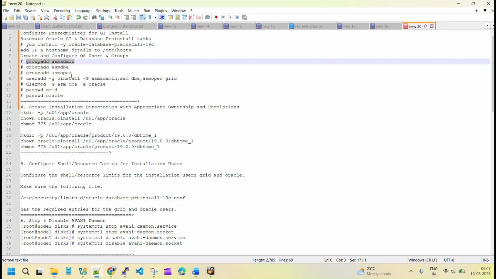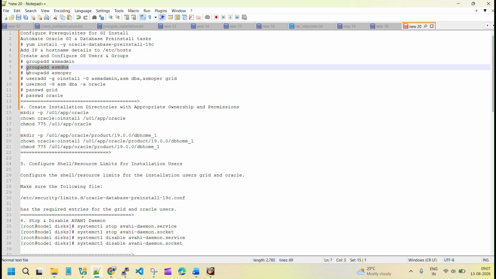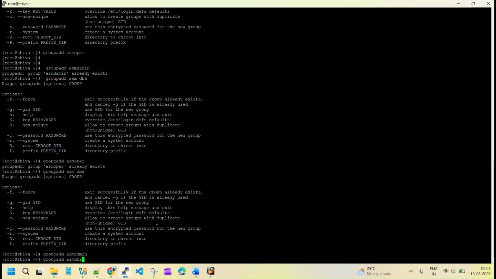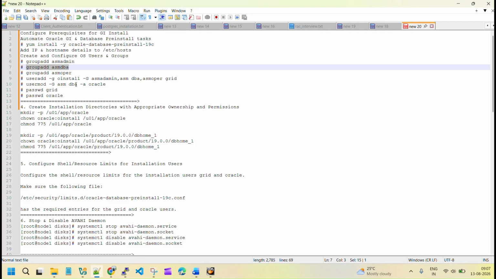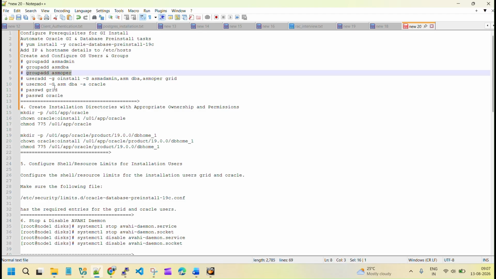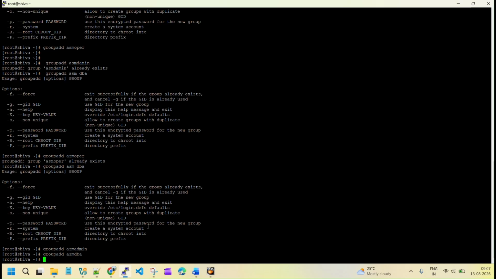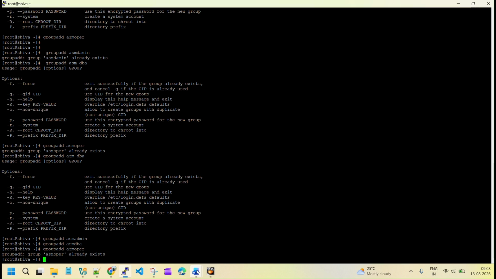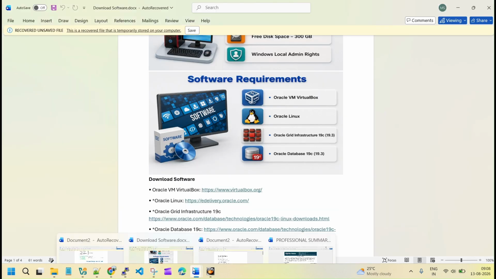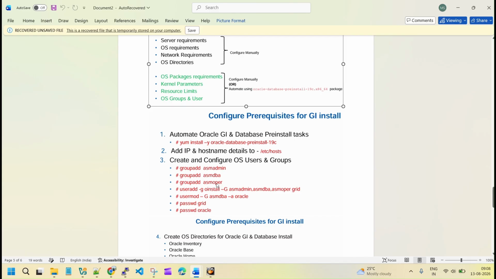Okay. Next, ASM DBA. Next, spellings correct and okay. ASM Oper. Check the spellings once. ASM Oper. Okay. ASM DBA, ASM admin. Okay. Now next we will add all these groups. We'll create the user and we can add those groups to the user.